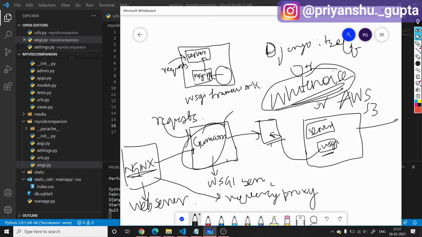Then we have another option, which is an AWS S3 bucket. What you do is you link this S3 bucket to your Django application using a storages module, and as soon as you write the command python manage.py collectstatic, all your static files will be transferred to this S3 bucket, and later on when you are serving those static files, they will come from that S3 bucket only.